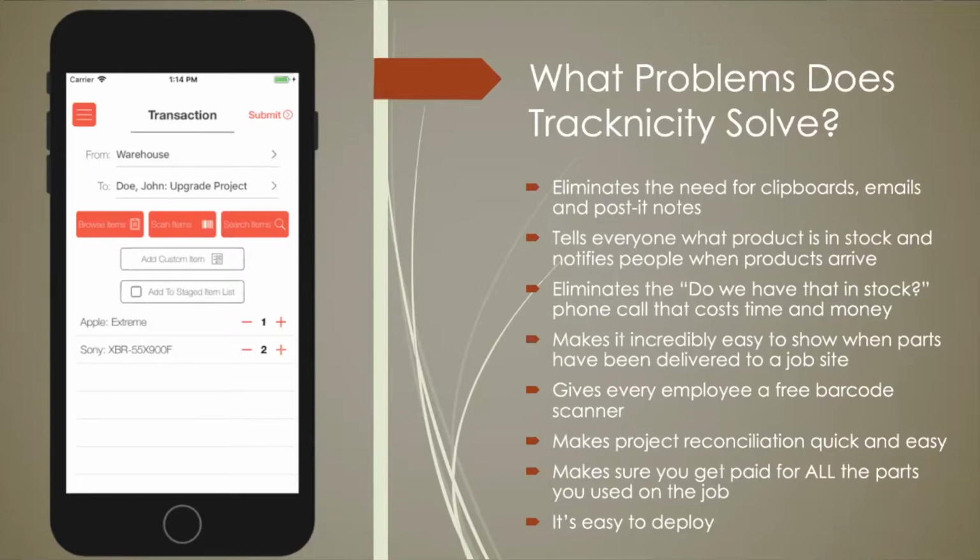Now with Tracknicity, they can look on their phone and see, do we have that in stock, and go ahead and schedule the appointment right there while they're in front of the customer. It makes it incredibly easy to show when parts have been delivered to a job site, and I'll do a demonstration of that in just a little bit. It gives every employee a free barcode scanner. It makes project reconciliation quick and easy, and by doing that, it makes sure you get paid for all the parts on the job that you used.